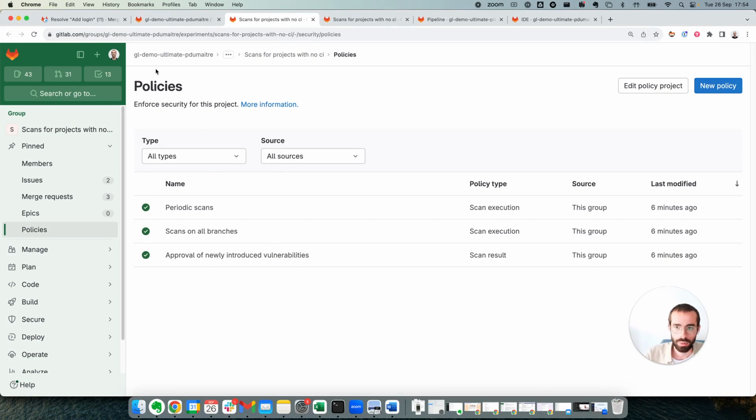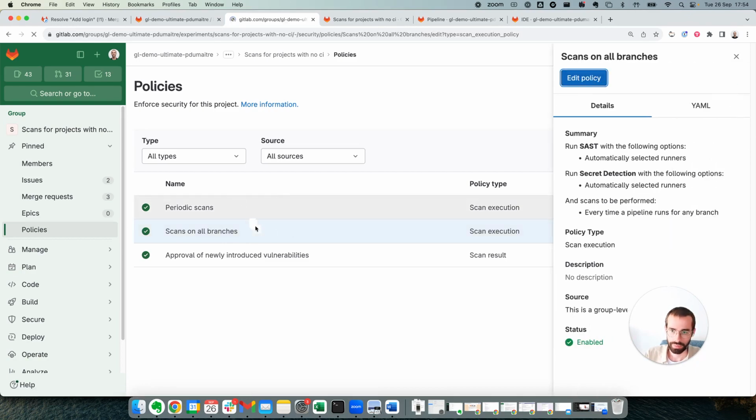Now let's look at the policies we have. We have some periodic scans in order to scan projects that are not developed anymore. Maybe there are no code pushes on those. However, we still want to periodically look for vulnerabilities. We also want to scan on all branches, meaning on all pushes to all branches.